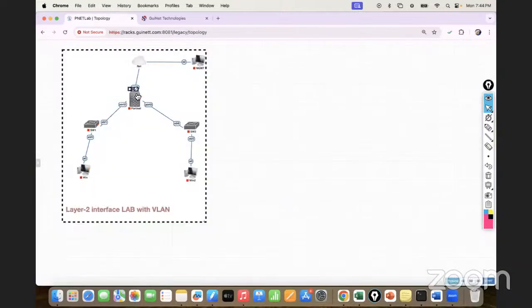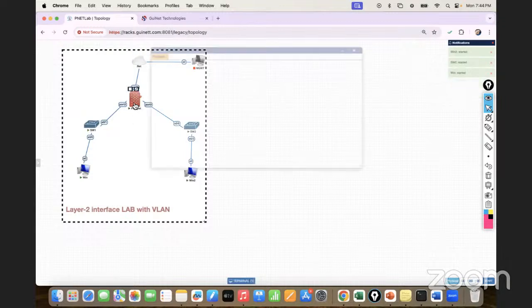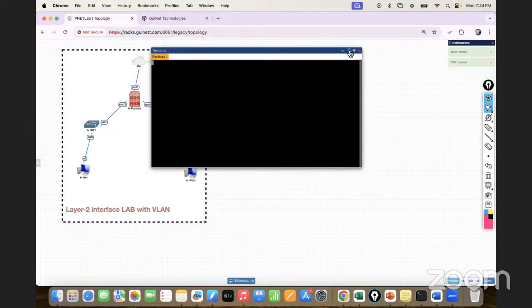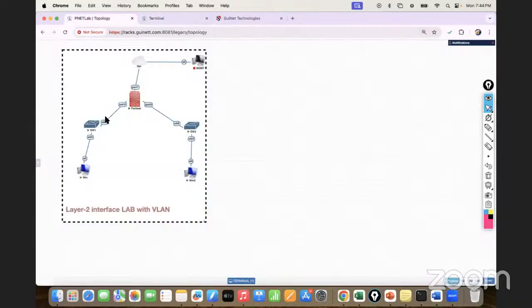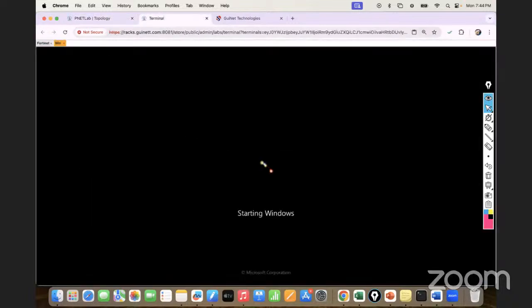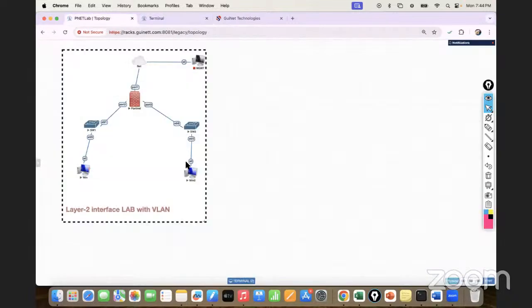Okay, so we have this PC. This is the one PC. Let's suppose I have this requirement and we have the firewalls here, and this firewall will get the IP address from the DHCP. Let me try to log in to it. Meanwhile, let me set up the IP address on these PCs as well.